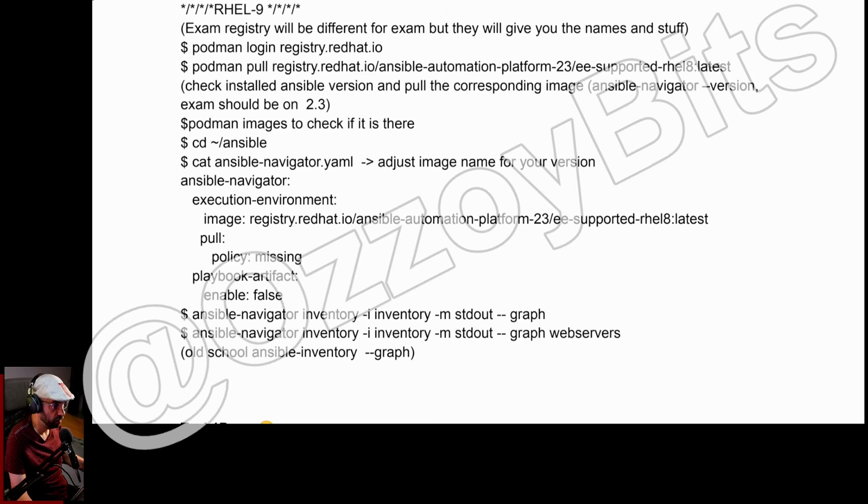So if you're using Ansible Navigator, you need to download the image. If it's not pre-made for you, most likely it is, but you need to download or at least check to see if the image is there. Okay, so let me show you. In my case, I already have the image, so podman images.